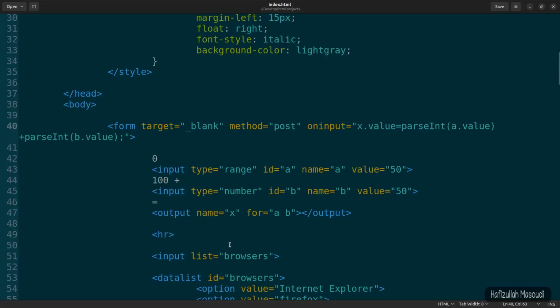So the output is showing the result of this oninput that we have declared for the form element without writing any other JavaScript code. So this is how the output element works.